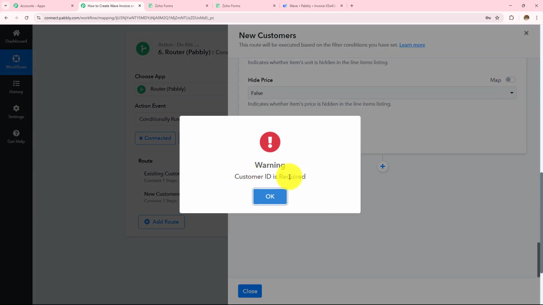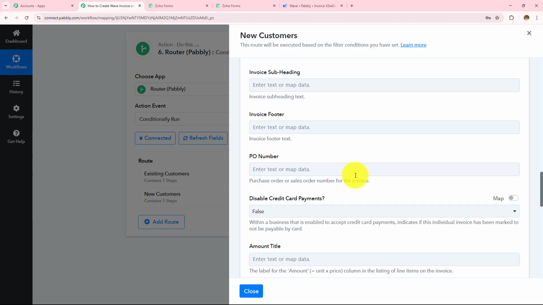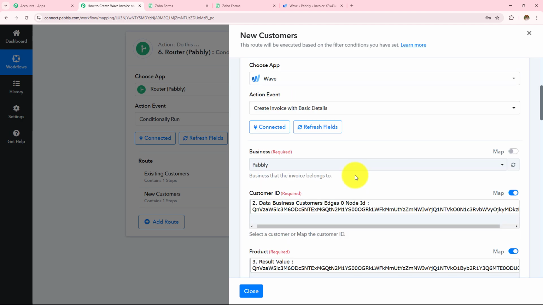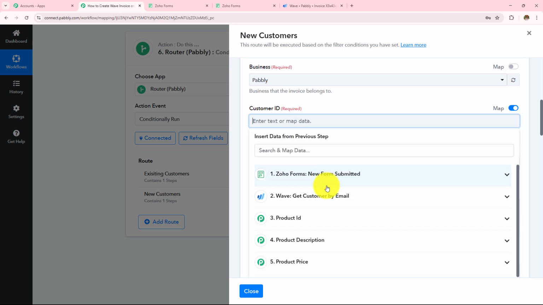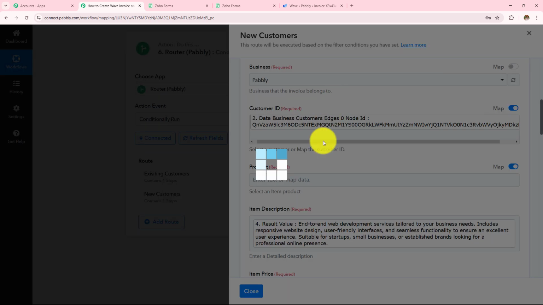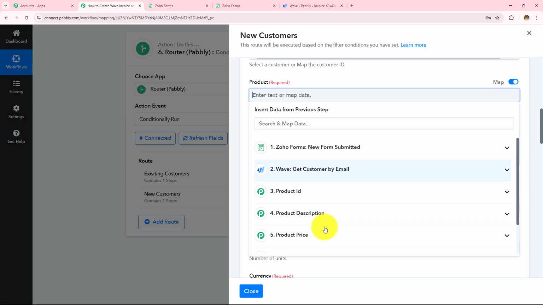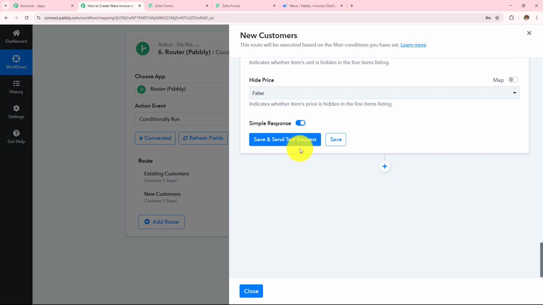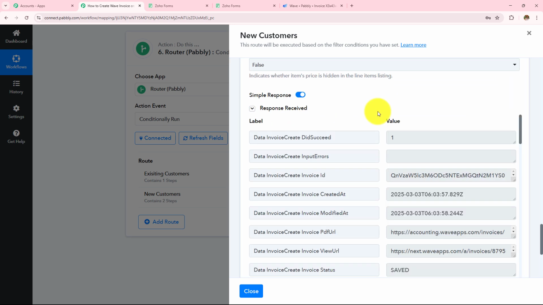So here it's showing me customer ID is required. I have already entered the customer ID. But if this happens, do not panic. Simply you have to refresh this field, and then you have to again map the customer ID. So here the customer ID I have mapped, and then I'm again going to map the product ID. And now I'm going to click on the save and send test request. So here we have successfully received the response, and now the invoice will be created for my new customers also.